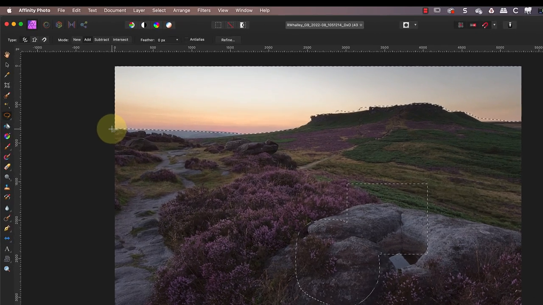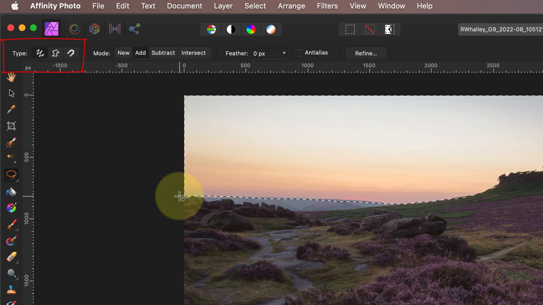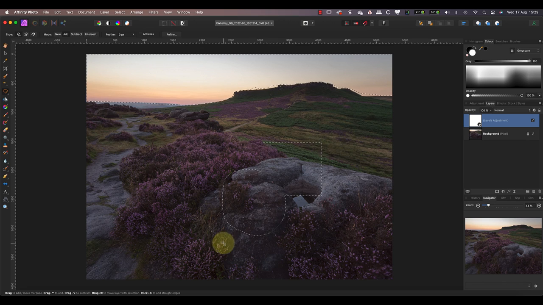There are also three ways to use this tool, which can be selected in the Type section of the toolbar. Currently, it's set to draw freehand. To use this, I click with my mouse to set the starting point for the selection. I then continue to hold down my mouse button whilst drawing around the area to select. When I release the button, Affinity completes the selection, drawing a straight line back to the starting point.